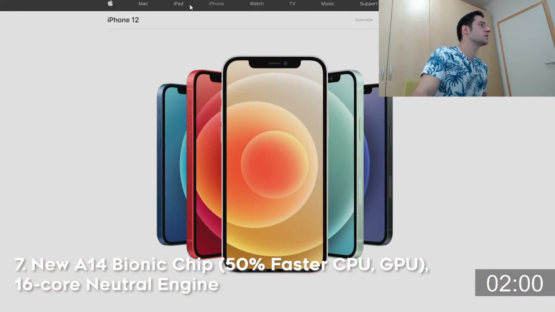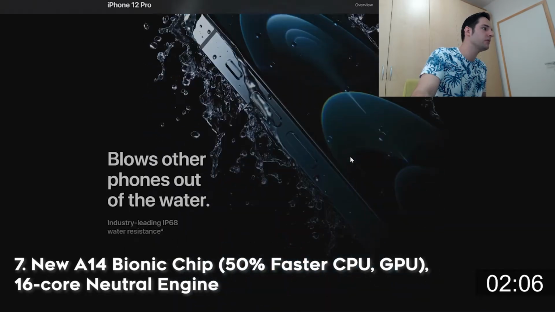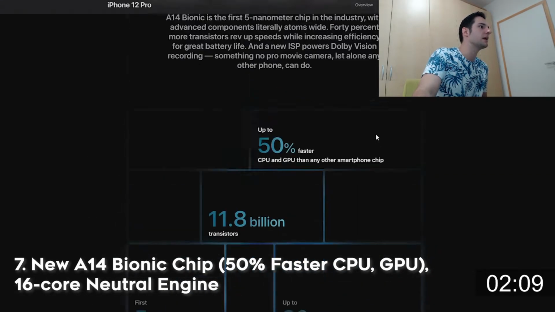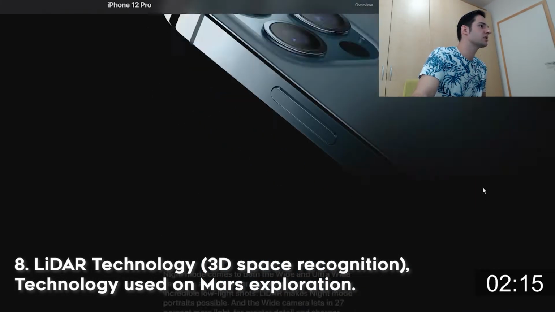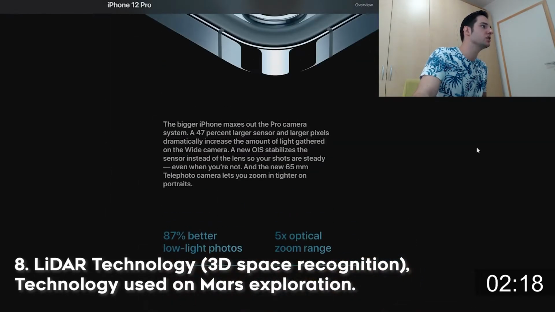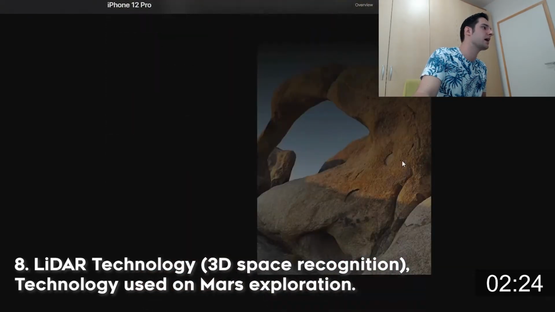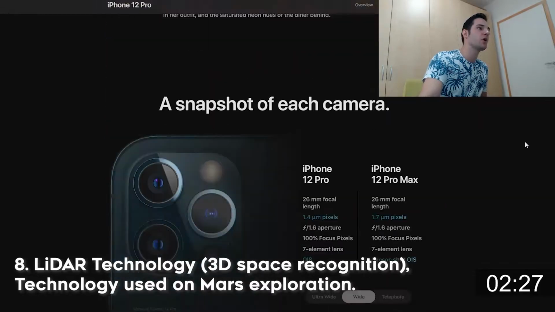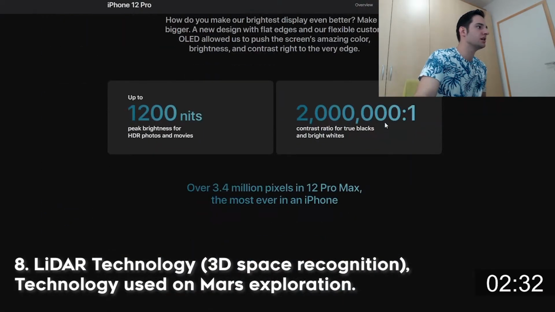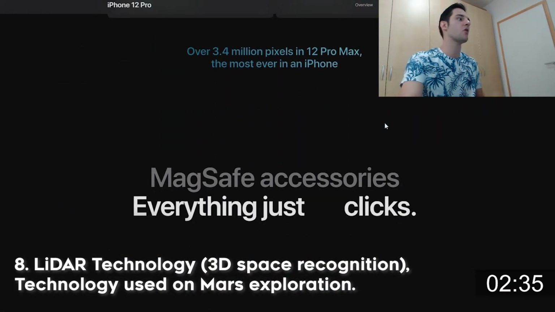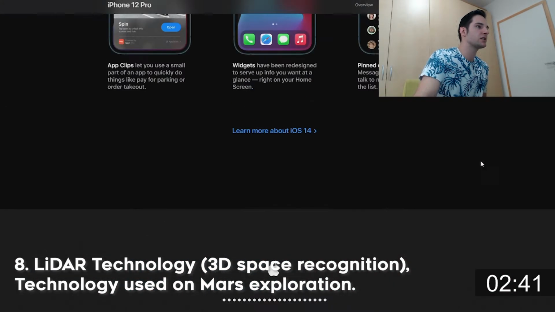Let's go forward. The next thing they mention is the A14 chip, which they say has a 50% faster GPU, and you see even the GPU and CPU are faster. The next is the LiDAR sensor they put on the back. They say this is actually used on Mars for scanning. They now put this technology inside the iPhone. So the LiDAR sensor is like a dot projection. As far as you can see, the dot projection can actually measure the distance between the phone and the actual object, which they basically use for some sort of 3D measuring and so on.